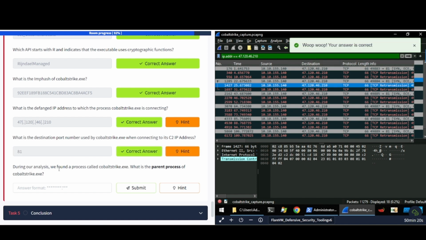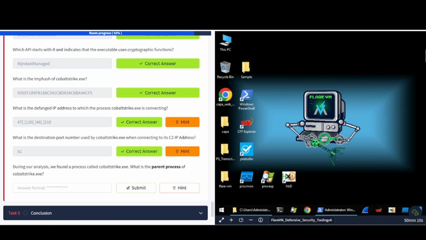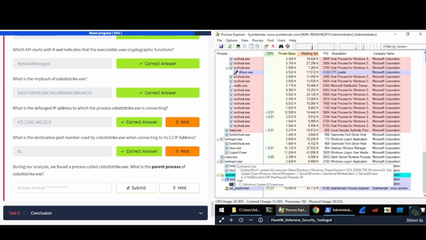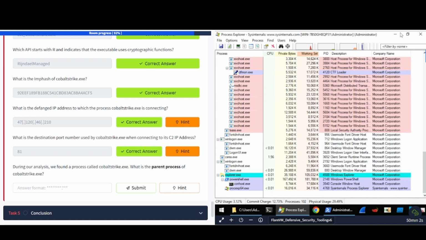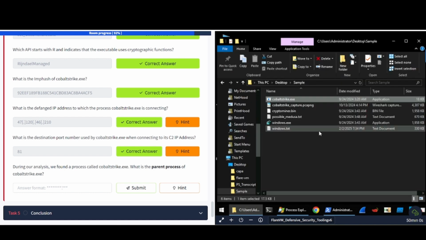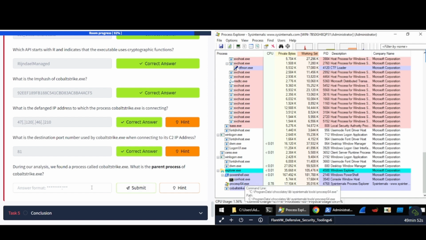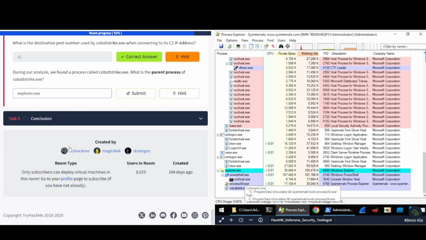It says during our analysis, we found a process called CobaltStrike.exe. What is the parent process? All right, so once again, let's close out of all this stuff here. And we need to open up Process Explorer. It's going to be Explorer.exe as we saw earlier. But if you want to fire that off, we can fire off CobaltStrike again. Okay, and then go back here. And then there it is underneath there. So Explorer.exe, that's what we need here. Okay, so we should be done with that.